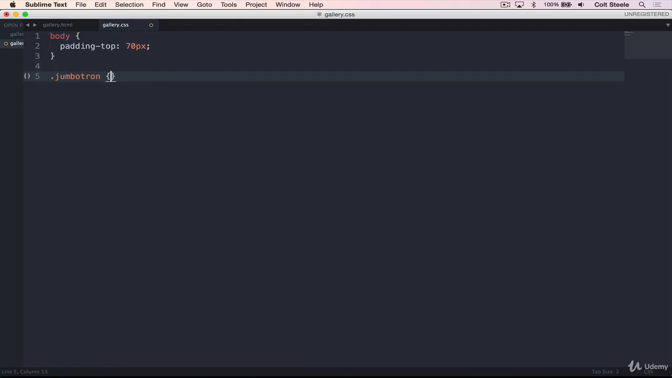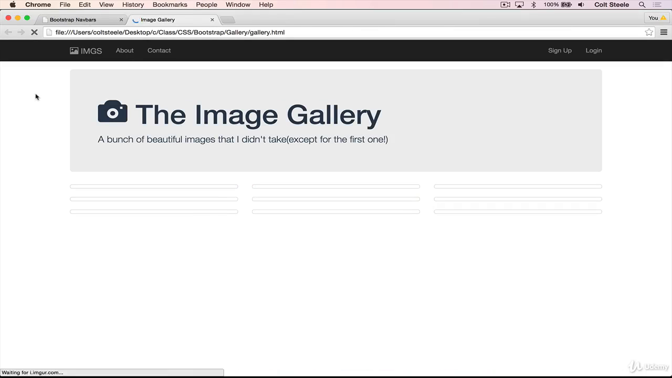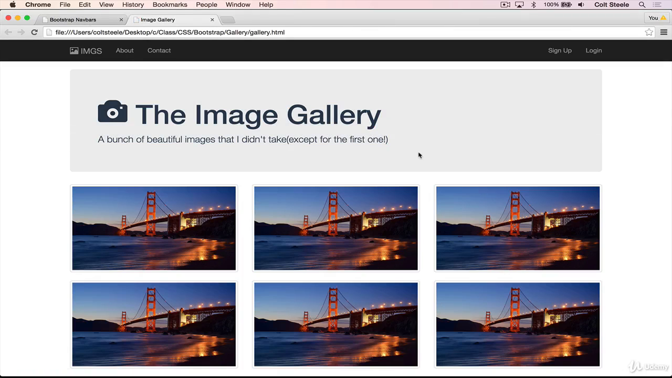and give it a color, and everything inside of it will adopt that color. Just like that. Refresh, and you can see everything has changed to be blue, including the glyphicon. The glyphicon is just treated as text. It's actually a font, so you can change the color of it using the color property.